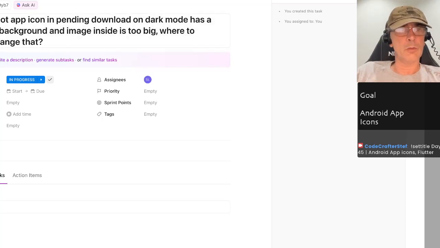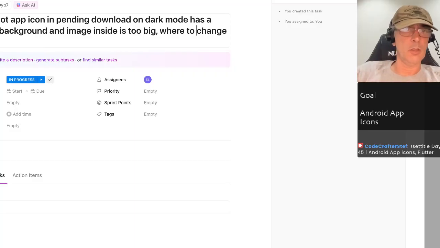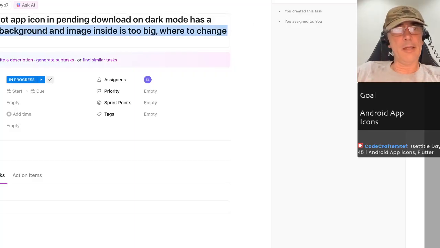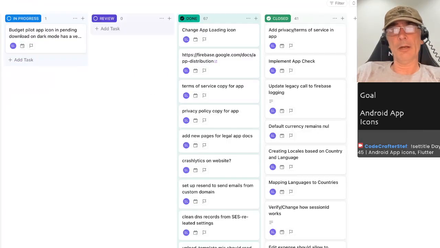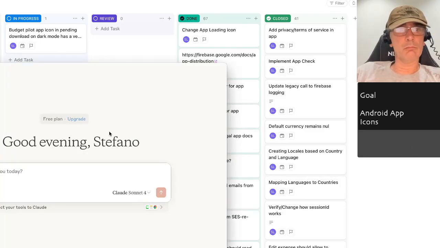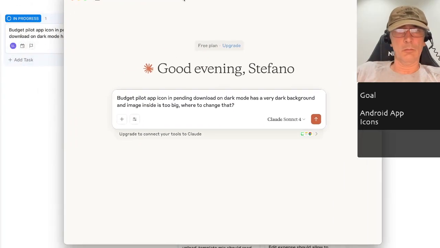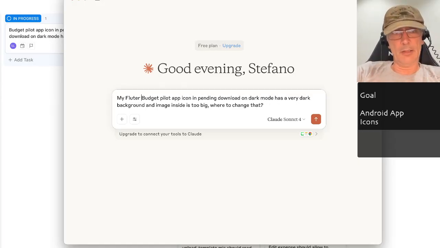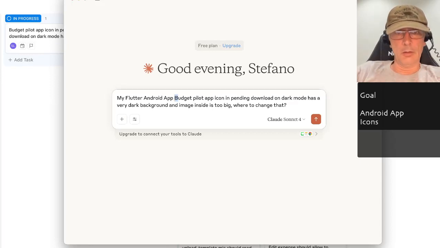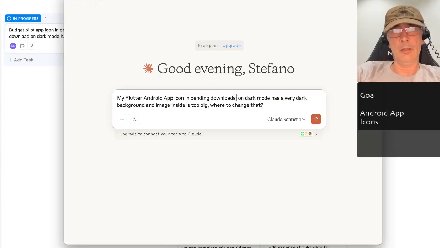We have to change that. I believe there is the icon that you upload on the App Store. Let's ask this to Claude. I had to give some more details. My Flutter Android app icon in pending downloads in the Play Store.